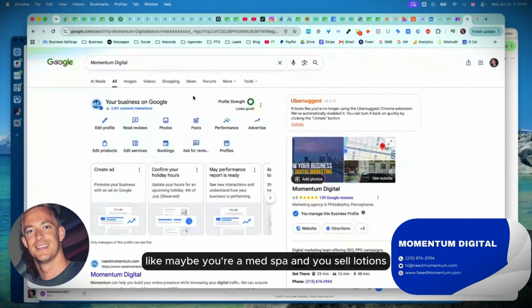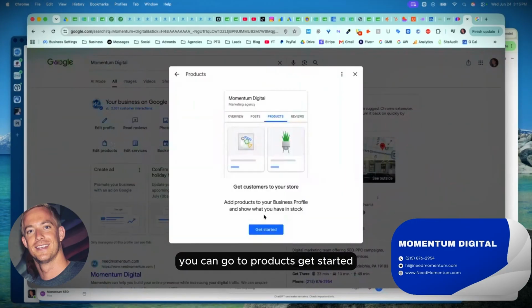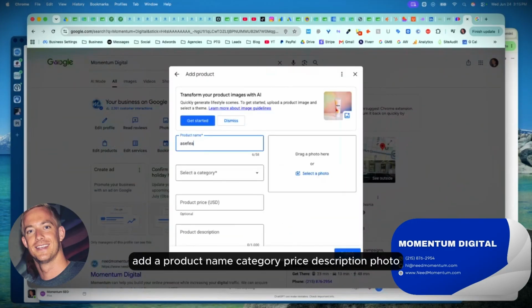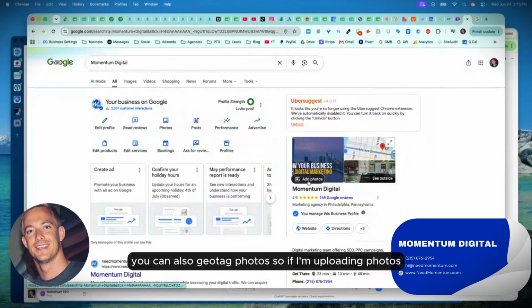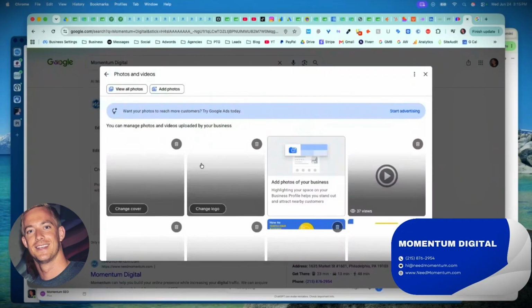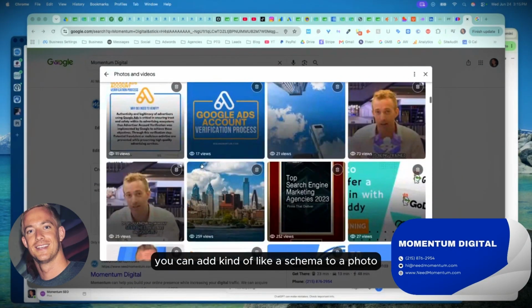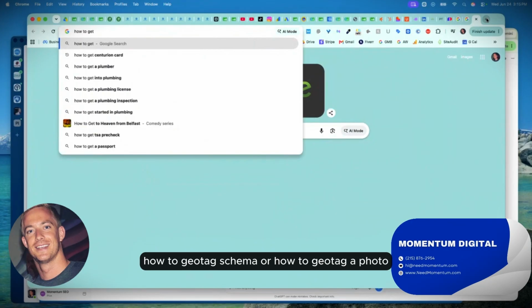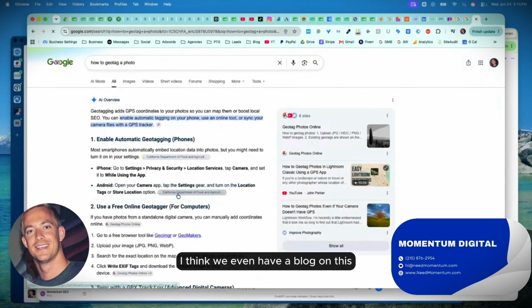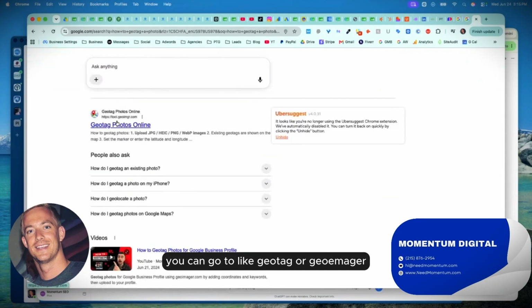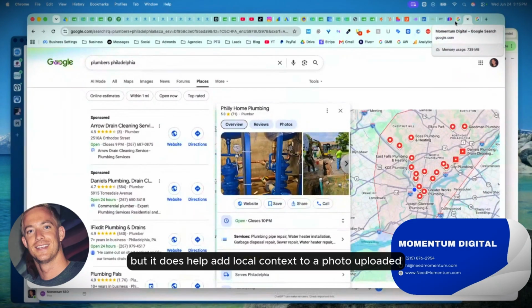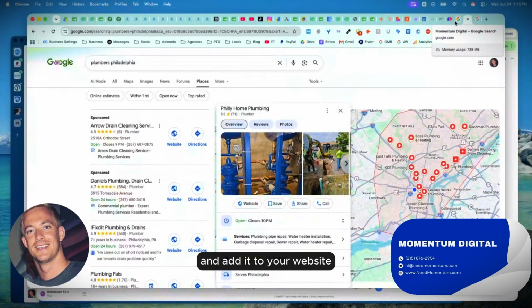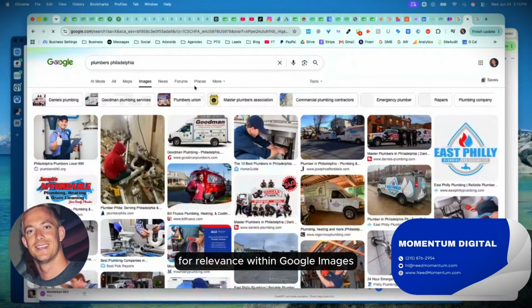If you sell products, like maybe you're a med spa and you sell lotions, you can go to products, get started, add a product name, category, price, description, photo. You can also geotag photos. So if I'm uploading photos, you can add kind of like a schema to a photo. How to geotag a photo, I think we even have a blog on this. There are third-party sites you can go to, like Geotag or GeoImager. It's not super vital, but it does help add local context to an uploaded photo. You can also add the same thing to that photo and add it to your website. It'll help it index more for relevance within Google Images and so on and so forth.